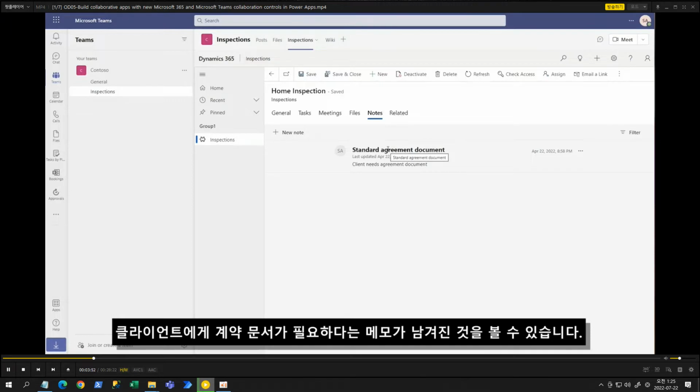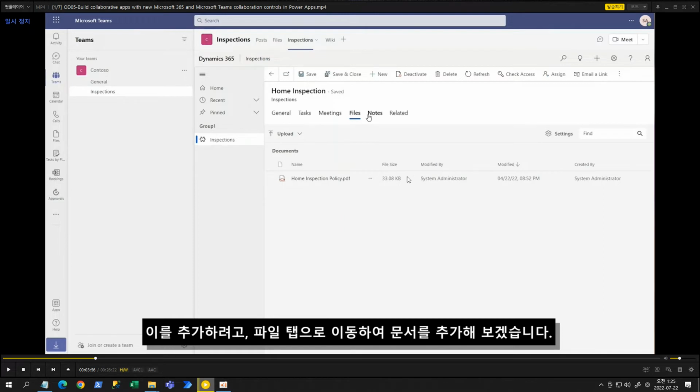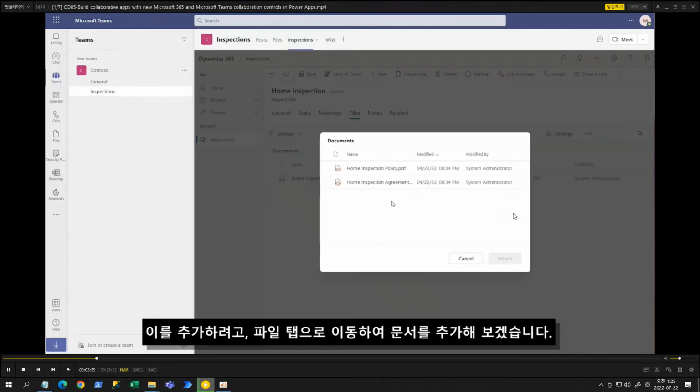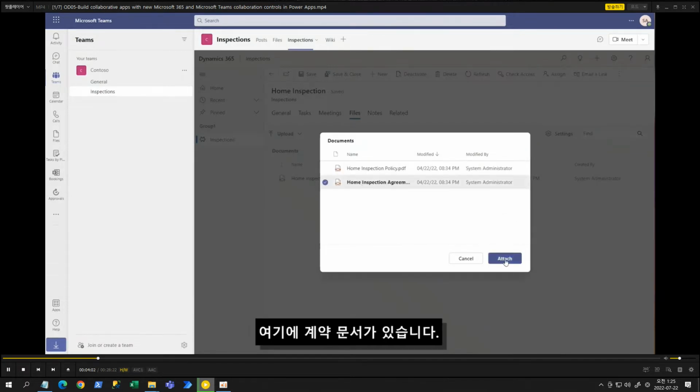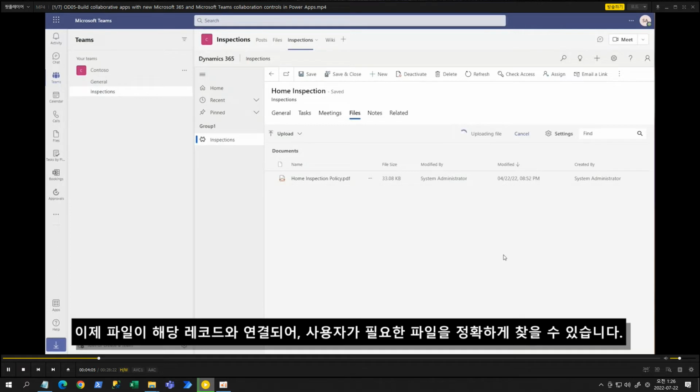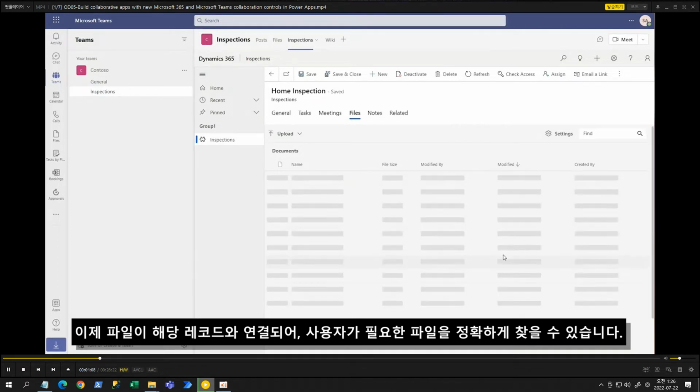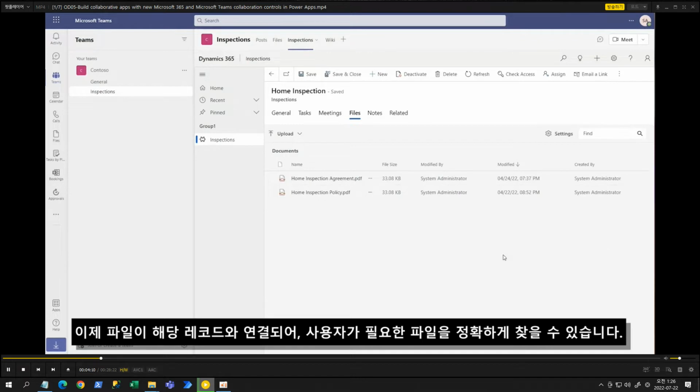And we can see that note has been left that the client needs an agreement. 요 밑에 노트에 보면은 이제 계약 문서가 필요하다는 일단 메모가 보이죠. Document. So let's add that. 이제 문서가 필요하다고 하니까 요 파일에 그 문서를 지금 추가하는 작업입니다. Navigate to the files tab and add the document. Here we have the agreement document. Now we see the file being associated with that record, making it easy for users to find exactly the files they need. 그러니까 노트에 있던 그 필요하다는 문서 찾아서 여기 파일 올려줬고요.